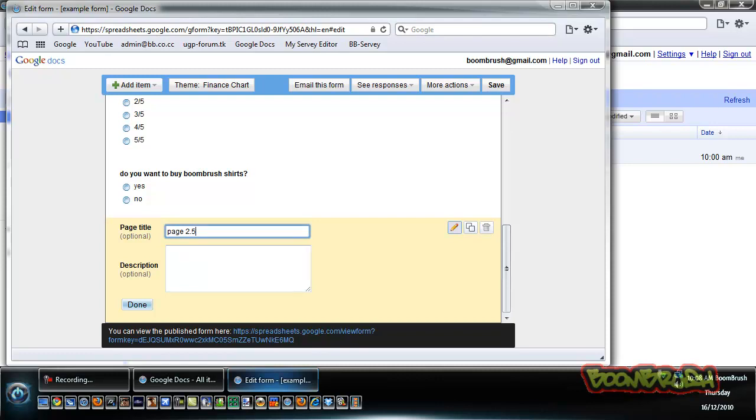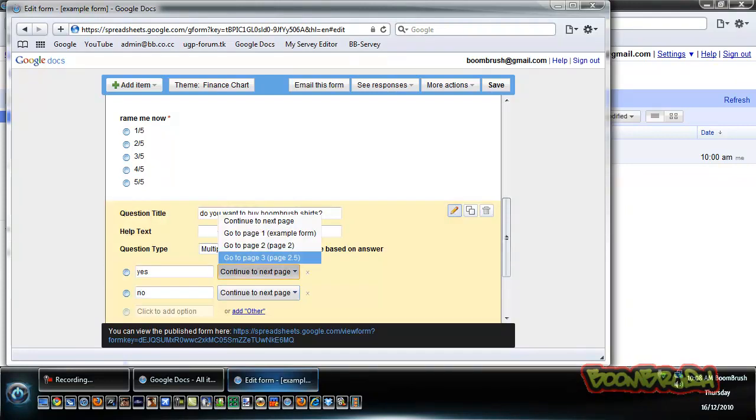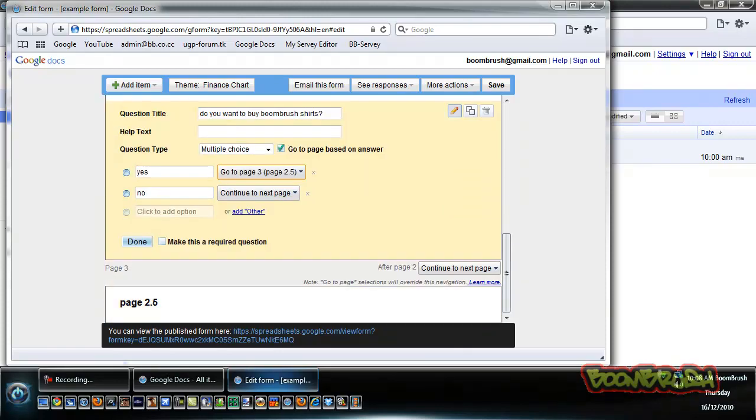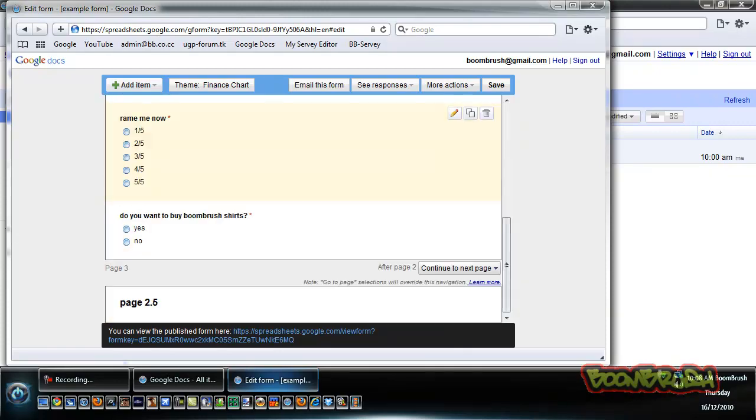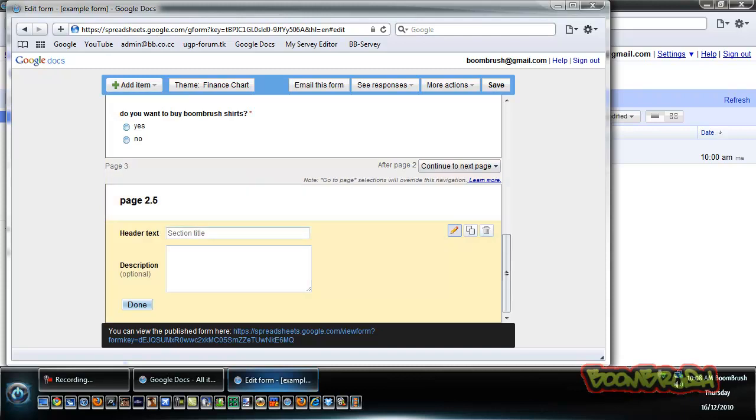Now, page whatever. Then after that, what you want to do is, so do you want to brush shirts? If I do, just click page like that. Yes. That's quite a question. So maybe I could go, and then section header. This is just a pile of text, so if you want any text, so here's the link.